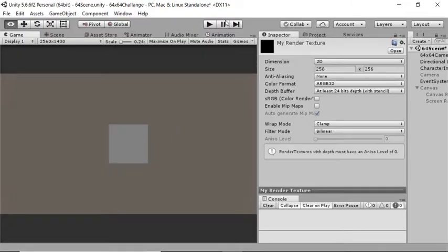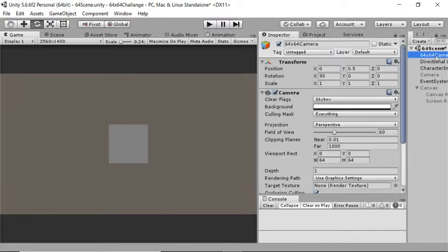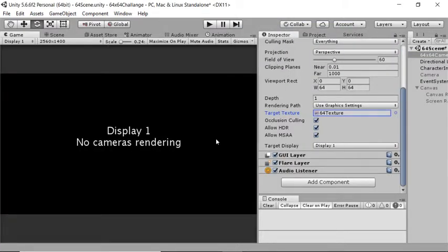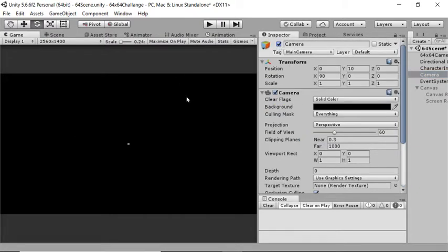So that's what we need to do. So we take our 64 camera, that's 64 by 64, set up in perspective, and we just want to swap that over to the render texture. Now it doesn't display anything, and then we can turn this camera back on, and then we get the game view of what it would actually look like, but it's really too small.